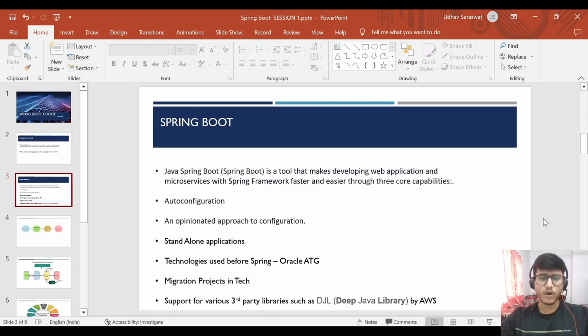The first capability is auto configuration. By auto configuration, we mean, for example, we have a Tomcat server. It has some values to be configured. Those values are auto configured in Spring Boot, while in a Spring Framework application, we have to configure those values in XML files. The second point is an opinionated approach to configuration. The default configurations picked in Spring Boot are tried and tested values across different industries, and those values are picked up.